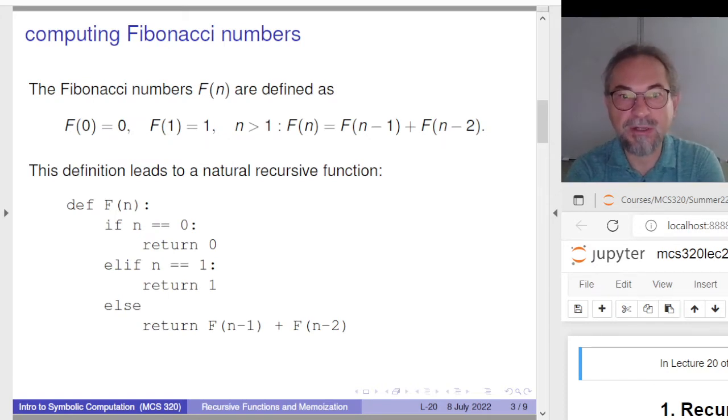We are looking at the definition of the Fibonacci numbers. The first Fibonacci number is 0, the second one is 1, and then the next Fibonacci numbers are computed as the sum of the two previous ones. So we have a simple recursion, and this recursion can be codified in Python in a nested if-else statement.